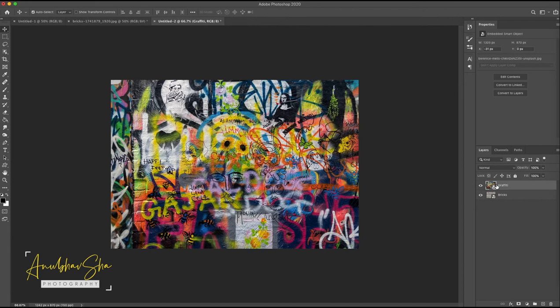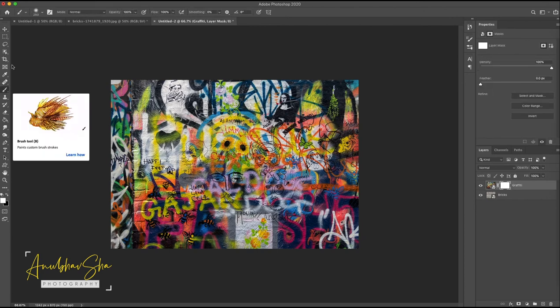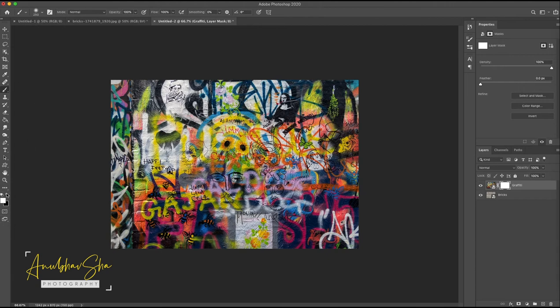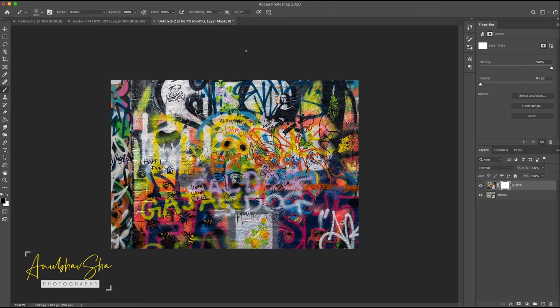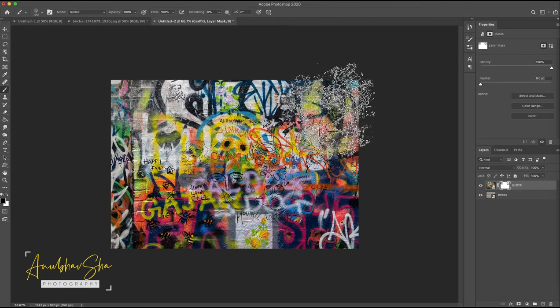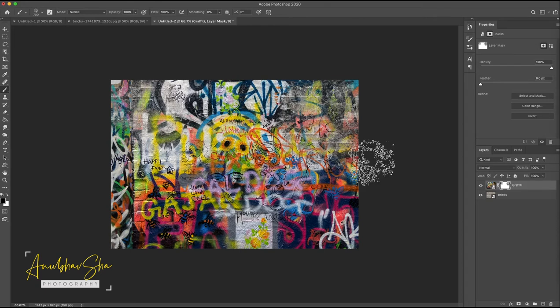We will select graffiti layer and we will make a masking on it. We will select brush and make sure foreground color is black. And we will quickly change brush to grunge brush and we will increase its size and we will start clicking here and there on the graffiti layer so that our brick texture would be visible. Make sure your opacity and flow should be 100%.